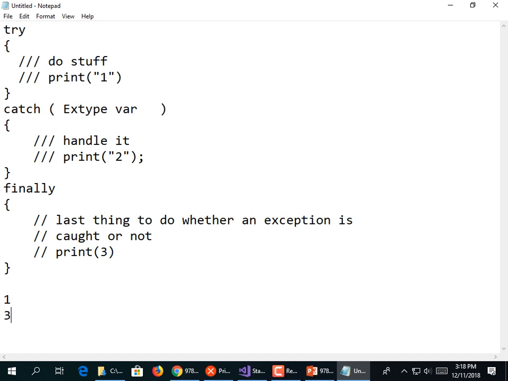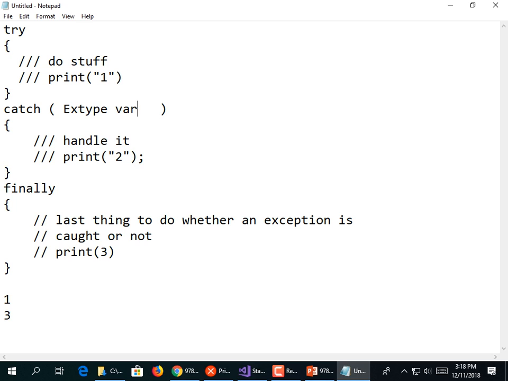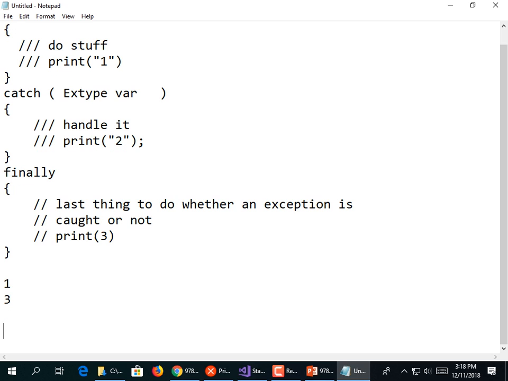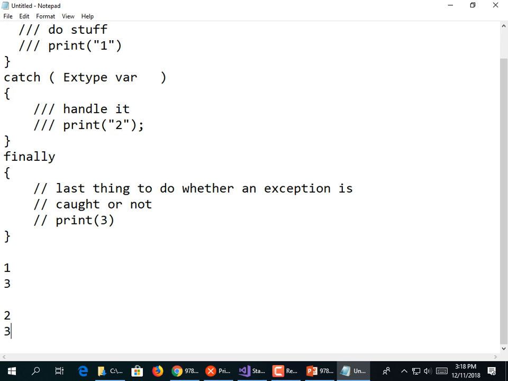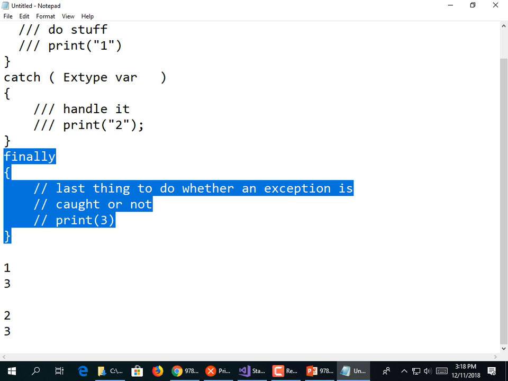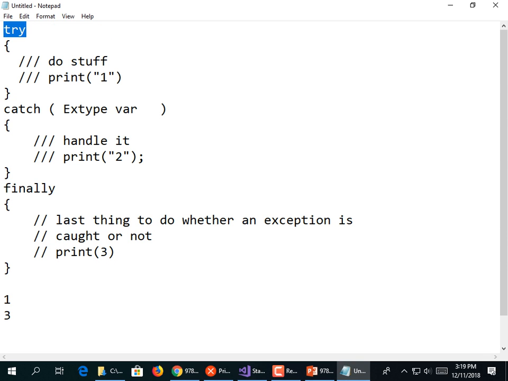What if an error occurs? It would do some stuff here, but if an exception occurred, it would not do this. It would immediately transfer control to the catch block, as long as the catch block is configured to catch the exception that can be thrown here. So it would not print a 1. It would print a 2. Then it would come down here, and it would do the finally, and it would print a 3. This block is optional. You don't have to put a finally. This block is not. If you put a try, you better put a catch.